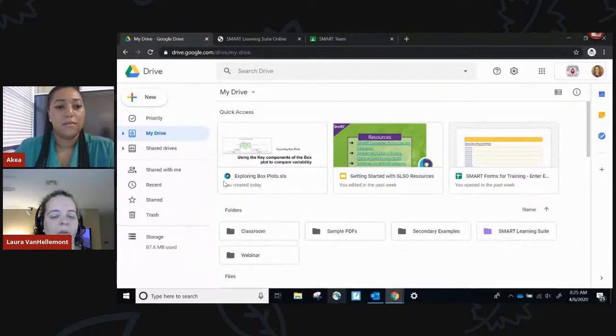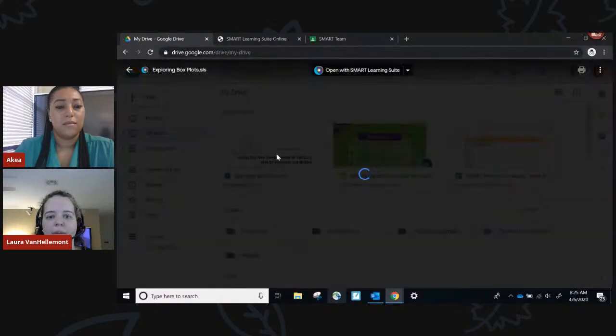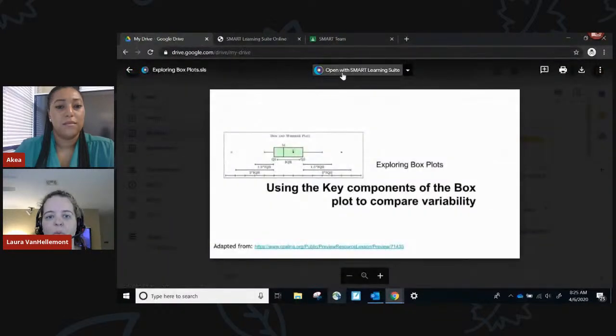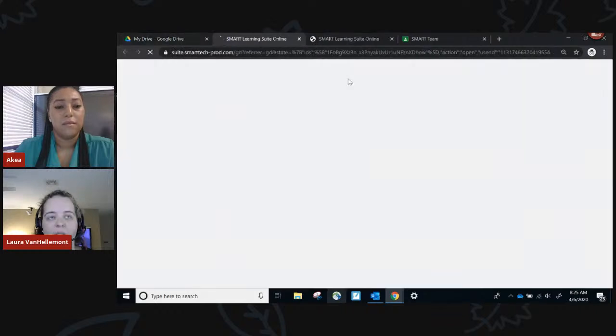And you'll notice it by this little orb looking ball. When I go back in and launch the lesson again, it will bring me here and open with Smart Learning Suite. Everything that we did today is actually saved within that document. So even if it was my work or student work, it's all saved.